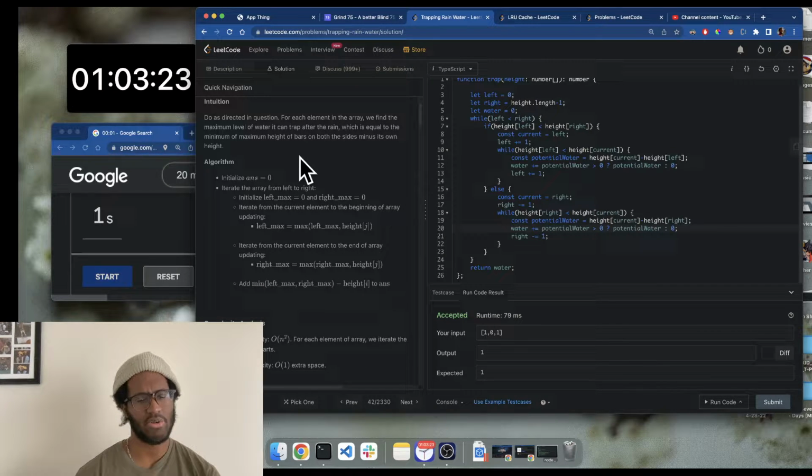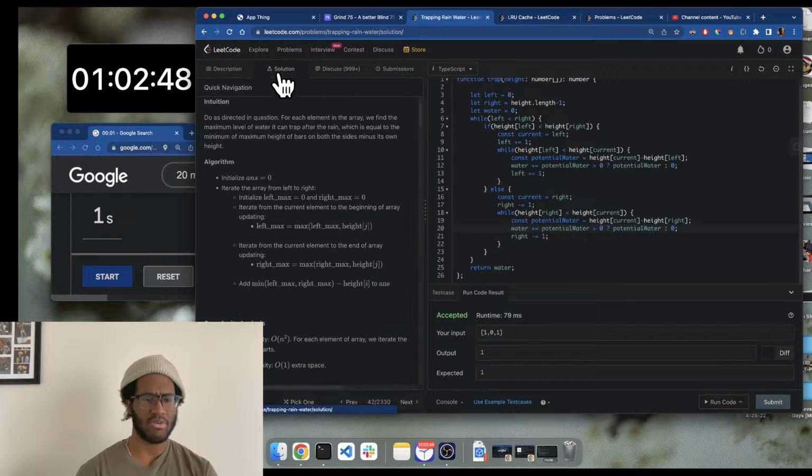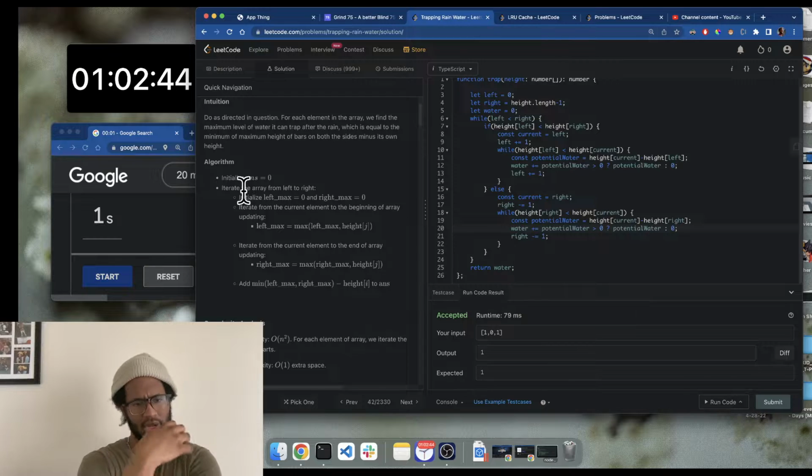Initialize answer equals 0. Iterate from the array from left to right. Initialize left max equals 0 and right max equals 0. Iterate from the current element to the beginning of the array. Left max equals the max of left max, or height sub j. In this case, we get 0. Iterate from the current element to the end of the array. Right max equals max, which is 0, or height sub j. Height max for this potential problem would be 3, so we'd have 0 and 3. Then we'd add the min of 0 minus height sub I to the answer.